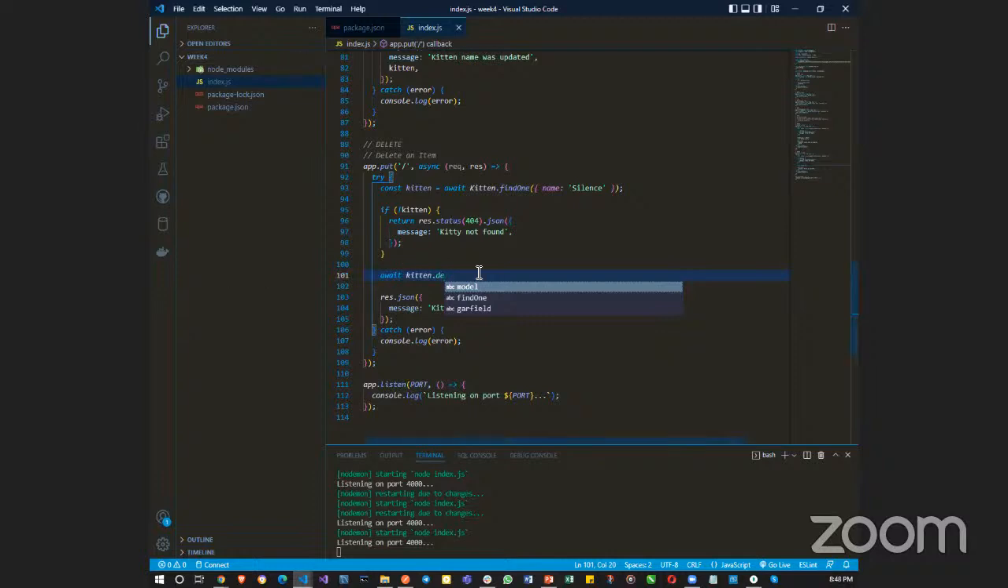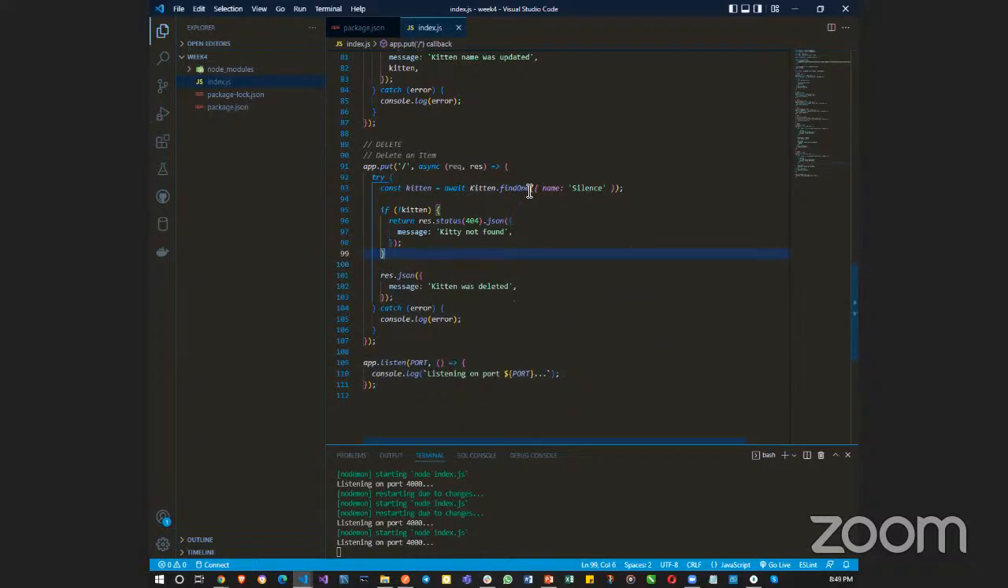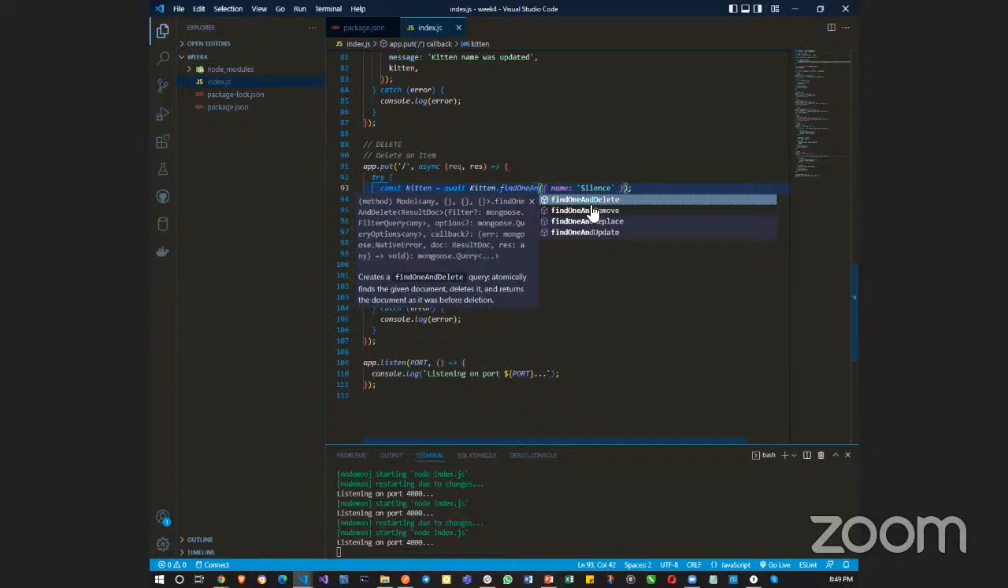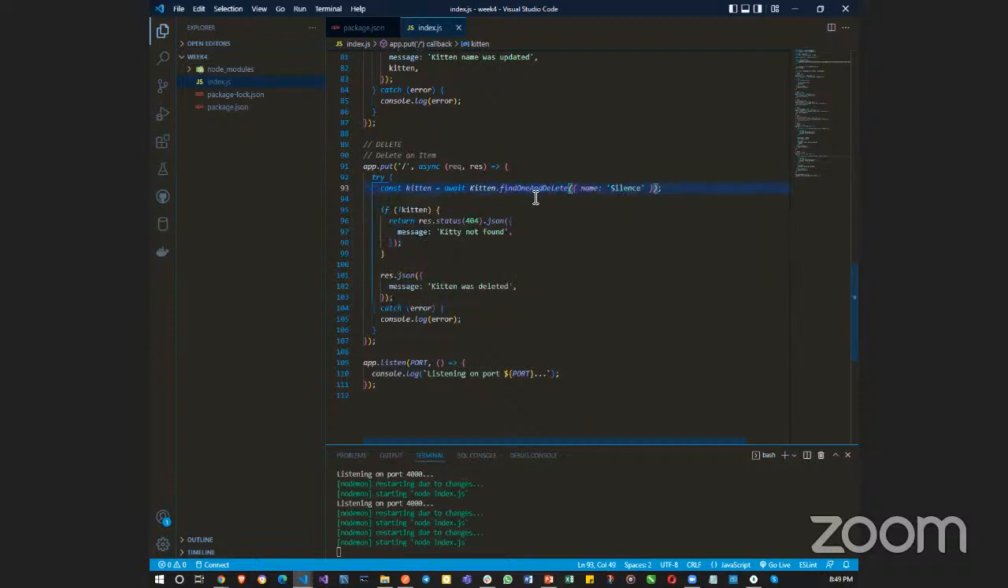Let me use the find one and delete. The find one and delete should return a response to me. If it works, then it should send me this. But if it doesn't work, then it should not send me this. So what status would I use? I think 200 is okay for delete. You can use 200 for delete.